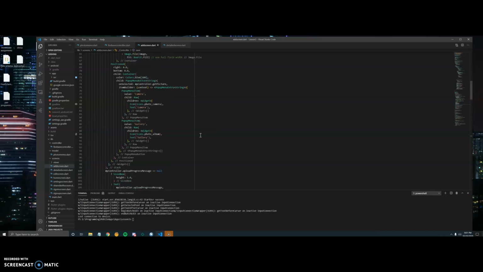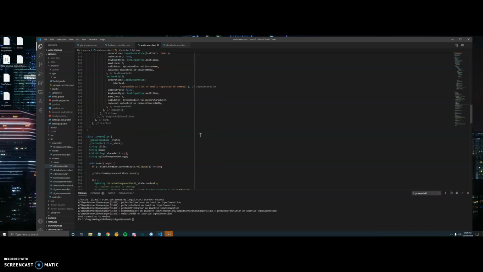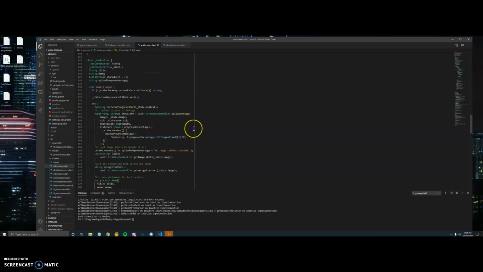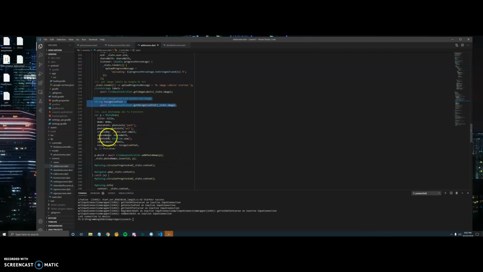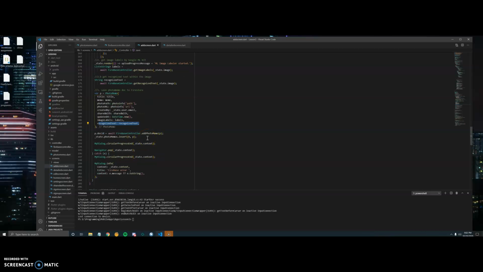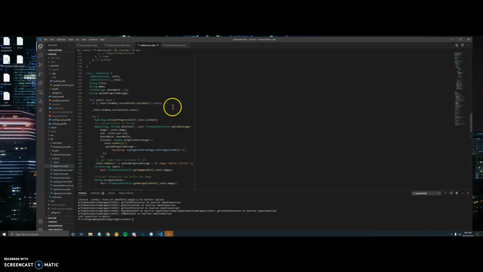Okay, so in the add screen, when you take a photo, we start up the image labeler. So I just went ahead and added a function for getting the recognized text out of the image in the Firebase controller. And then after that, I add the recognized text to the new photo memo object.